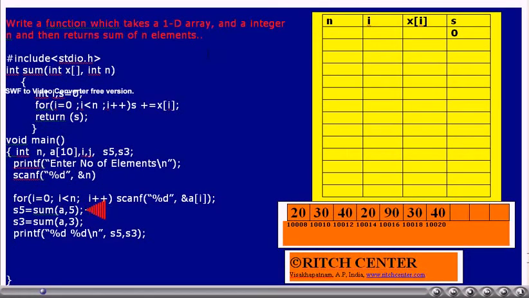Let us try to understand how the statement s5 is equal to sum(A, 5) will be executed. That is how the function call sum(A, 5) will be really executed. We are sending the array A and also 5 we are sending, which means that in the function x becomes this array A, whatever we are sending, and n value becomes 5.